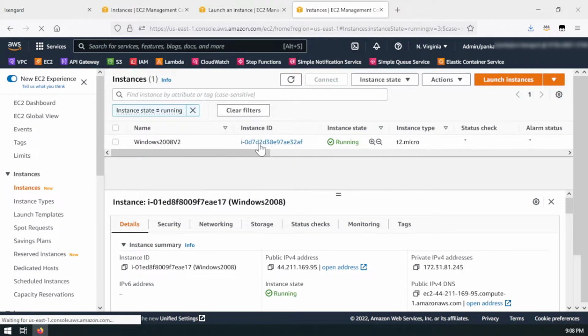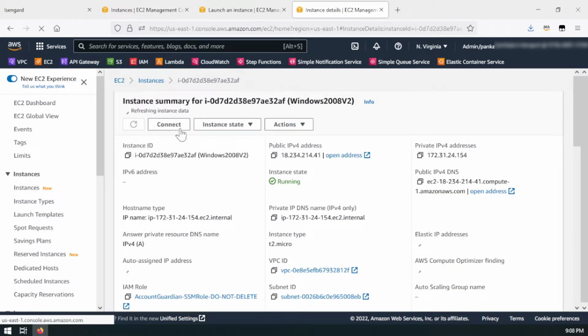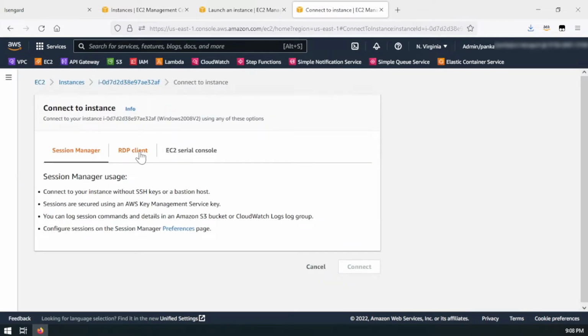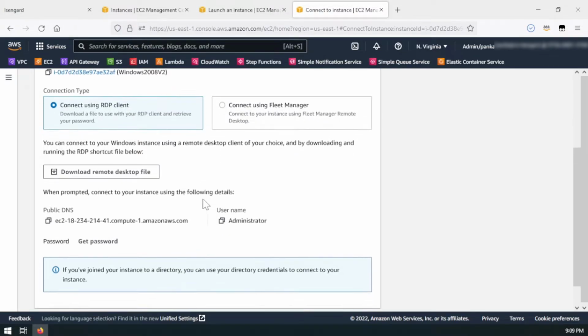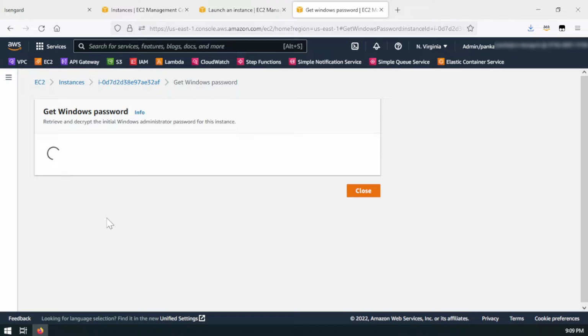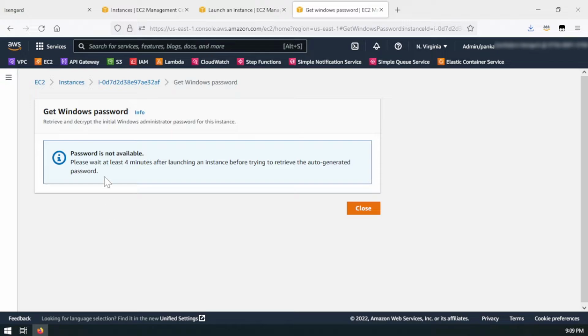Now we have only one instance running. Okay, I will connect it. RDP client, I need to download, save, get the password. Here I will get an error message. It's just taking time. I think my internet is slow this time. Yeah, please wait at least 4 minutes. So I will just pause my video and will be back.